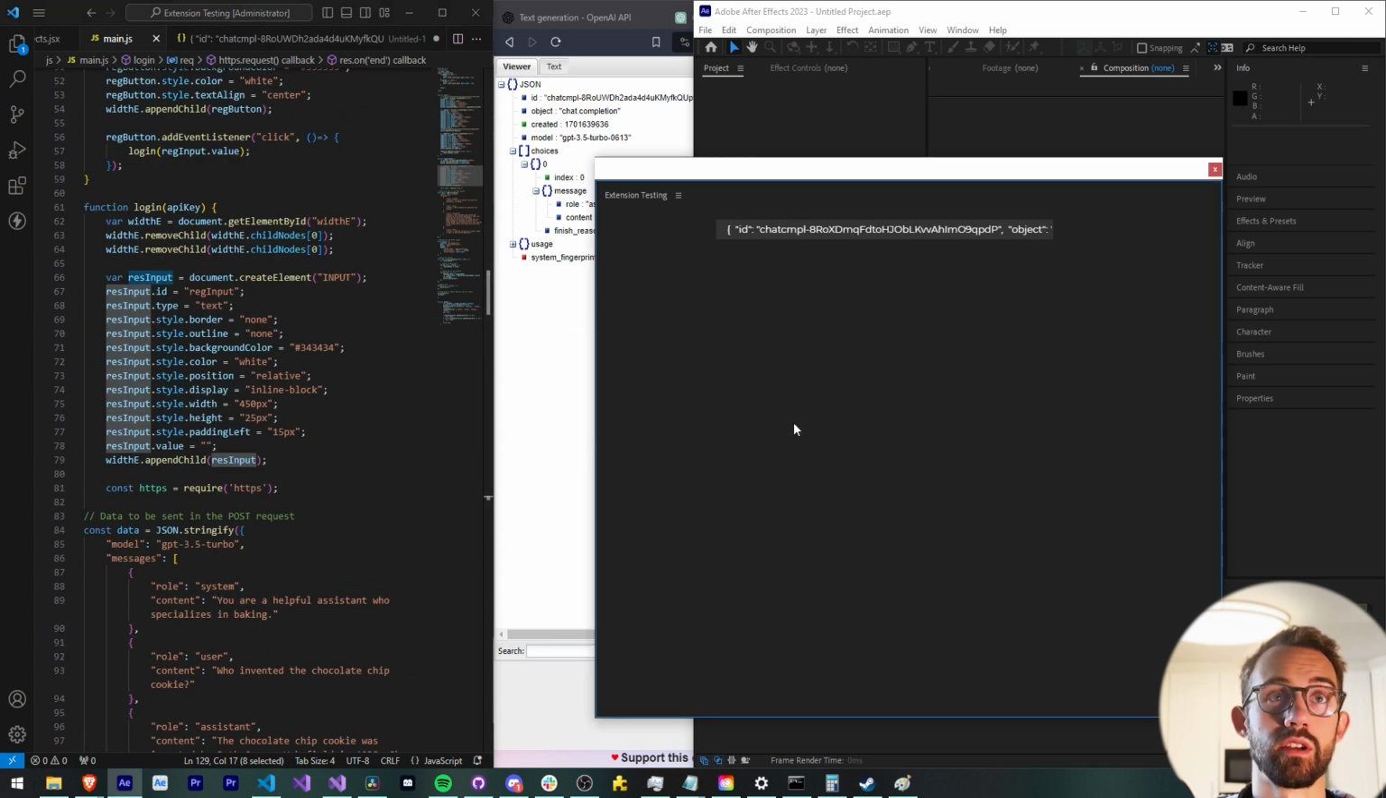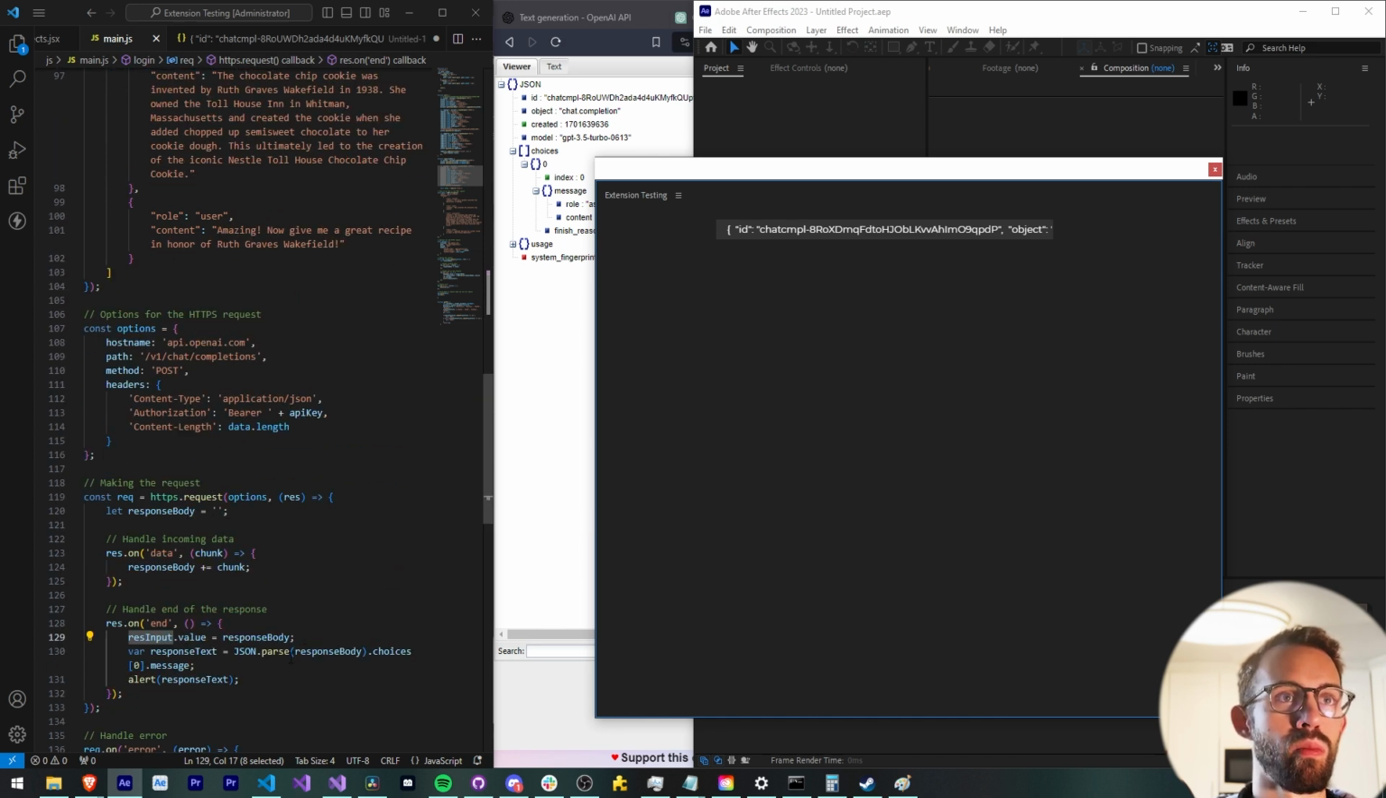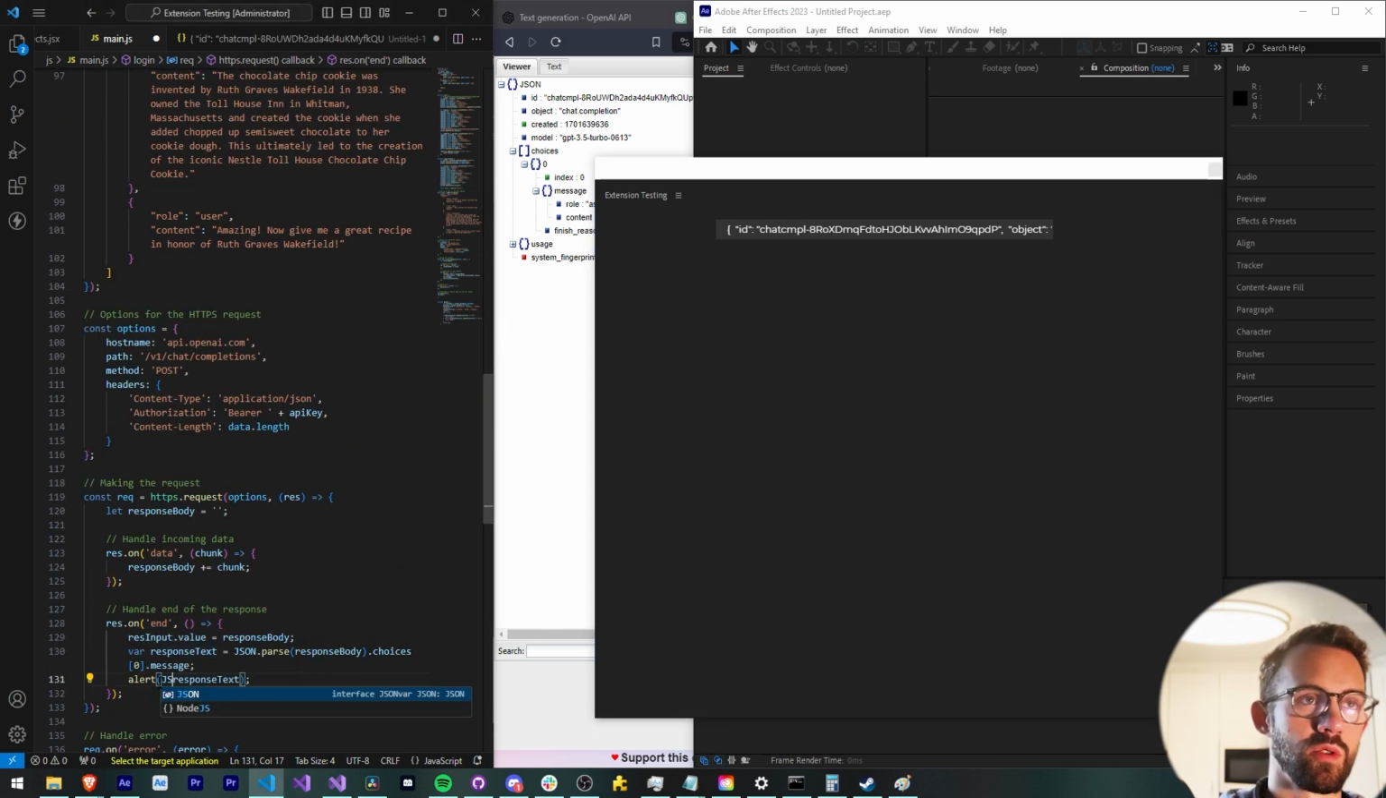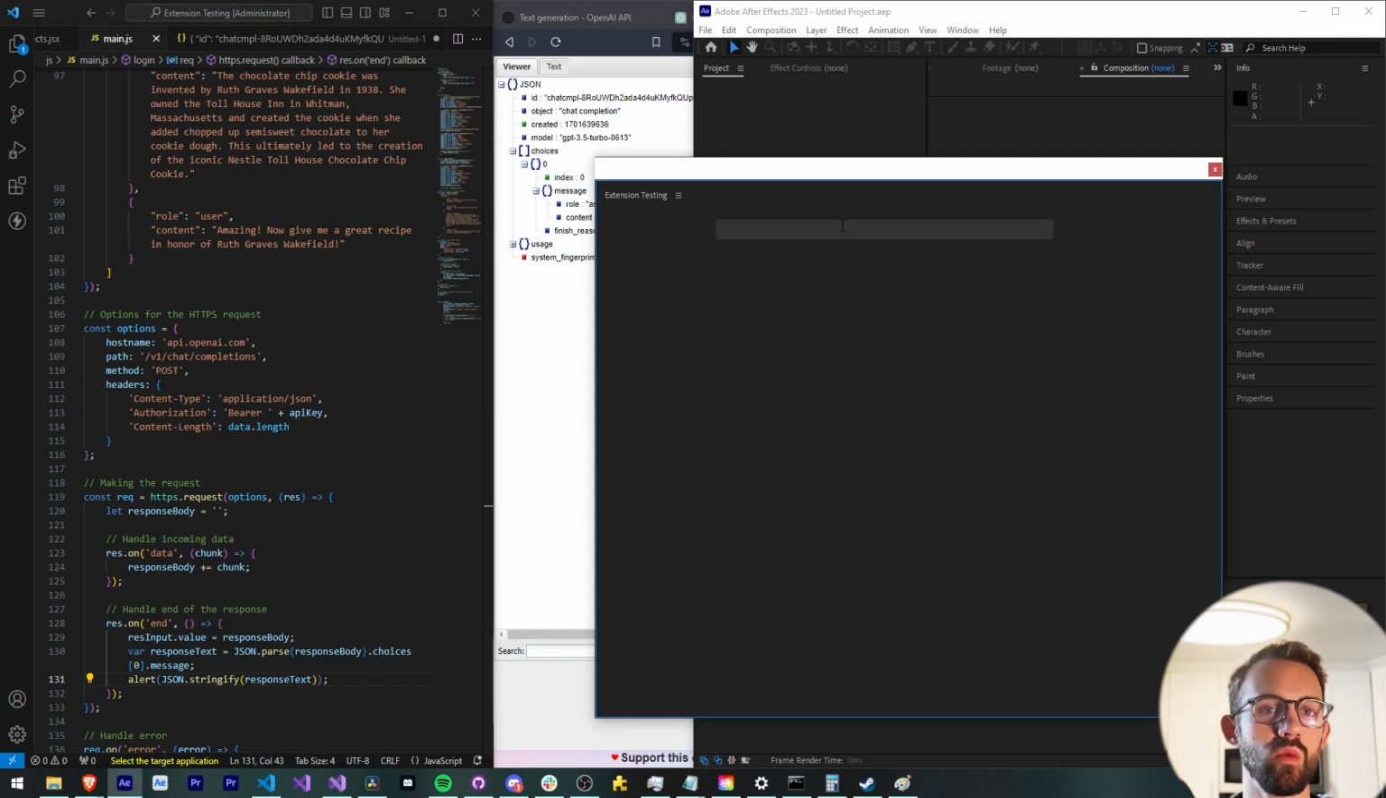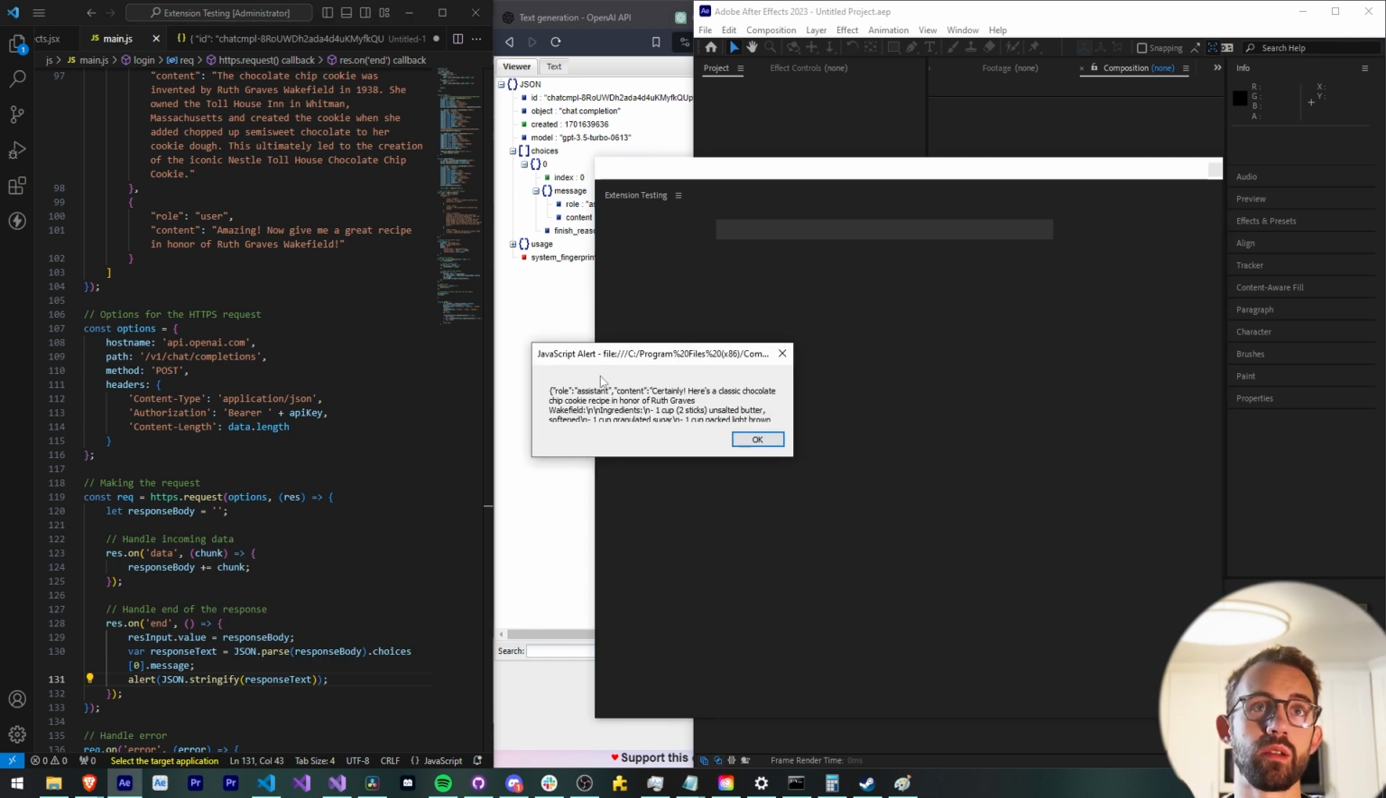Took a little bit there. It's an object. That's not very helpful. We'll stringify it. We'll give it just a second to load. And here we go. We're not going to be able to see all of it, but now we see within this we have role, assistant, content, certainly.